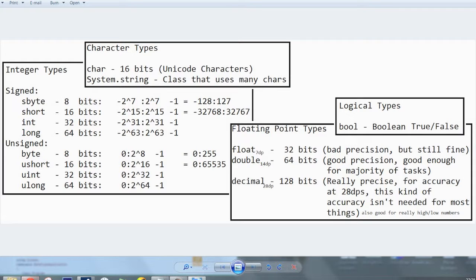There's also logical types which hold true or false, 1 or 0. Pretty boring. Then there are character types which hold Unicode characters, 16 bits per character. And then every data type on here is a native data type for C Sharp, except for system.string. System is a namespace that has the class of string, but you'll use it a lot while you're programming. It's a class that contains many chars, basically. And that's about it. So let's get back to programming.